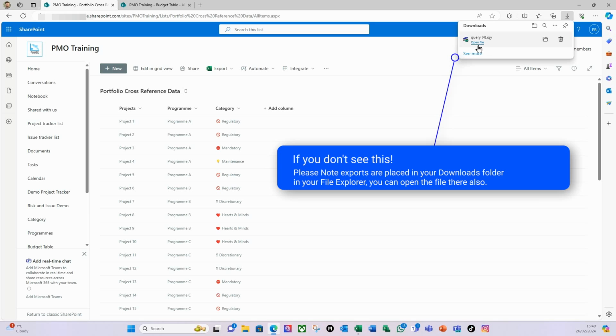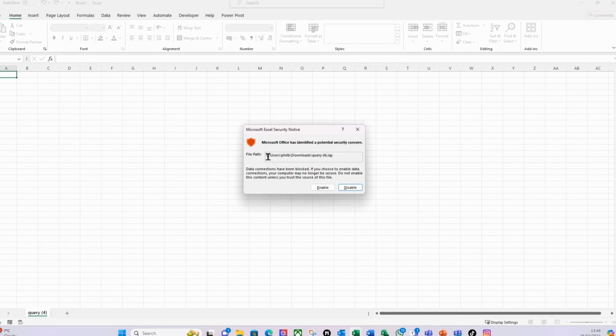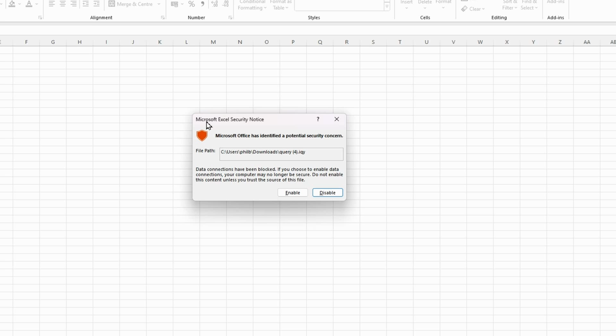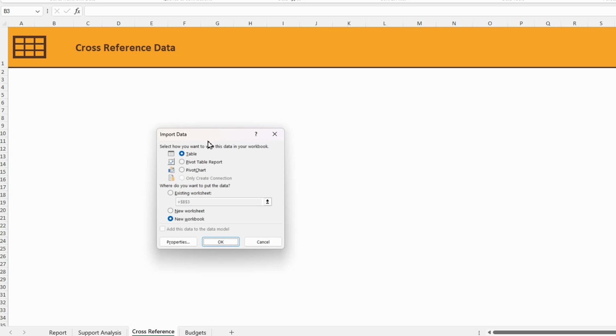And now I've got this query here. I'm going to click open file. And then I'll get a message to say enable. So Microsoft Excel security notice, I'm going to do enable. And then on my import data dialog box, I'm going to choose existing, so B3 where I've selected on cross-reference data, and click OK.